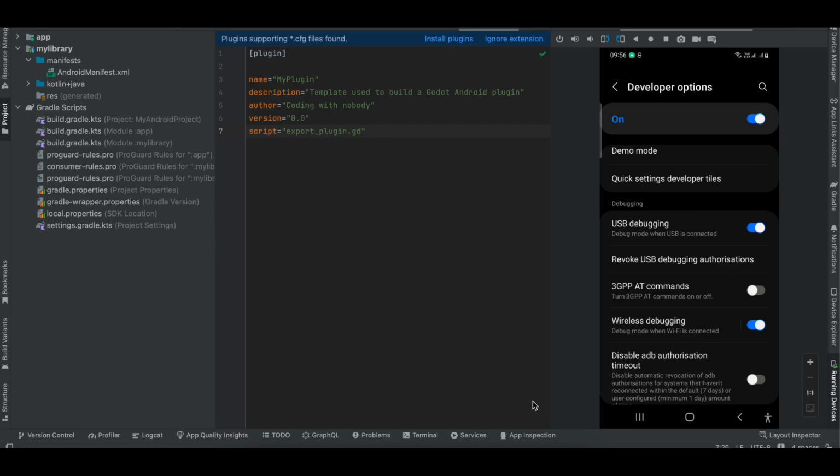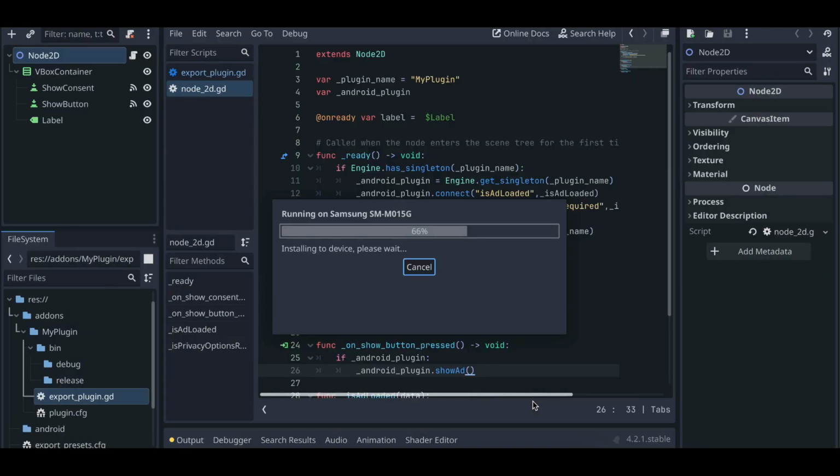In today's video I will show you how to display the EU consent screen for Google AdMob, any type of Google ads, inside your Godot game engine. So I have created an Android plugin for it and I will show you the output for it as well.